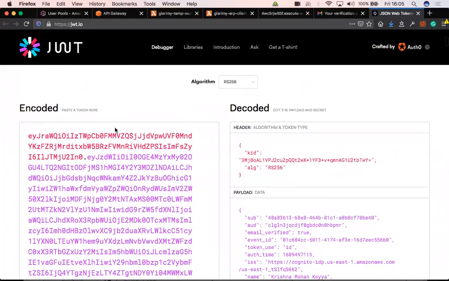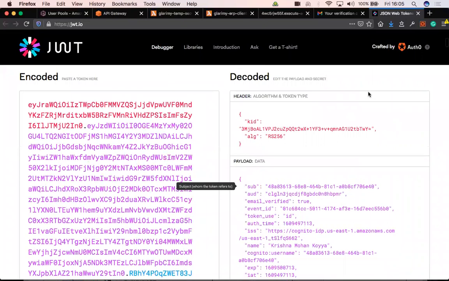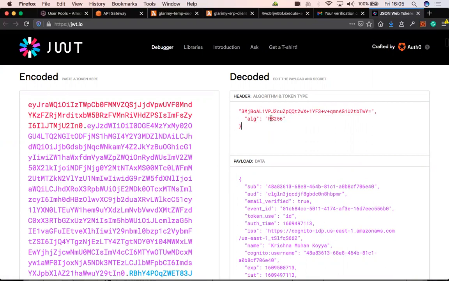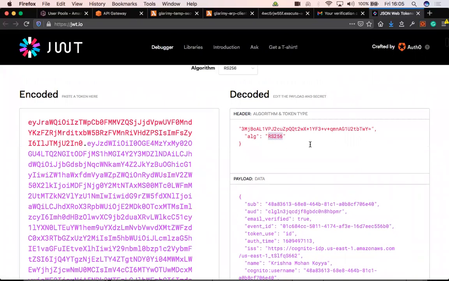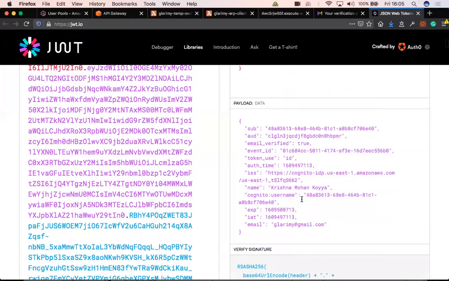Right? This is the token we received, I pasted. And immediately this JWT knows how to decode this. Once it decodes, it shows that it has used a security algorithm called RS256, and the payload data in the purple color. The payload data says that email is verified, name is Krishna Mohan Koya, this is the internal Cognito username, and the email ID is a Gmail ID. Hope you're understanding this one.